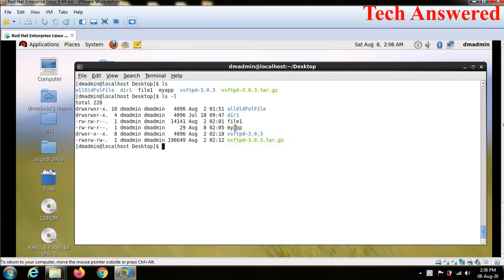Let us consider this file, my app file. If I try to execute, or you can say run, this program at this moment, it is telling me permission denied. So execute permission is not given to this file, which is my app. You can see here execute permission is missing from this file for all the users. So what I can do is give a permission to this file, and after that I can run the file.